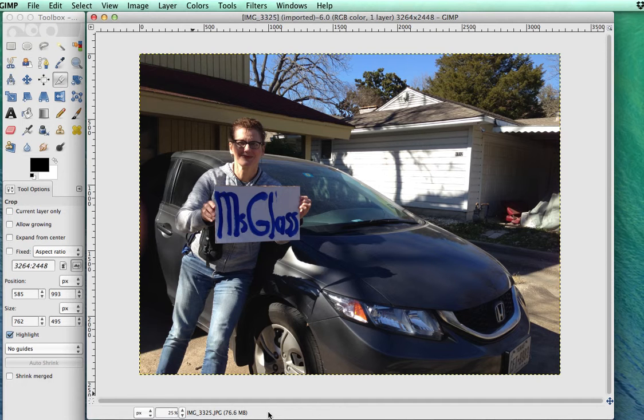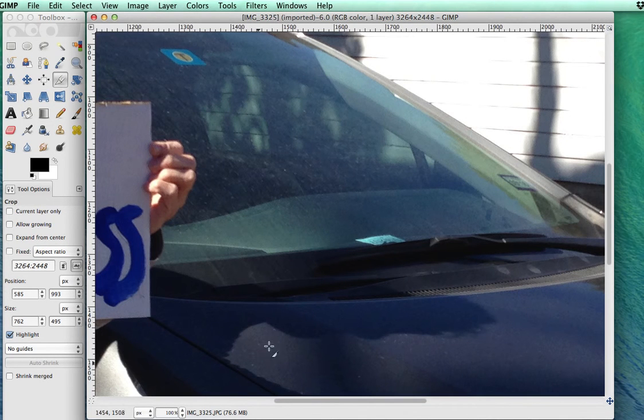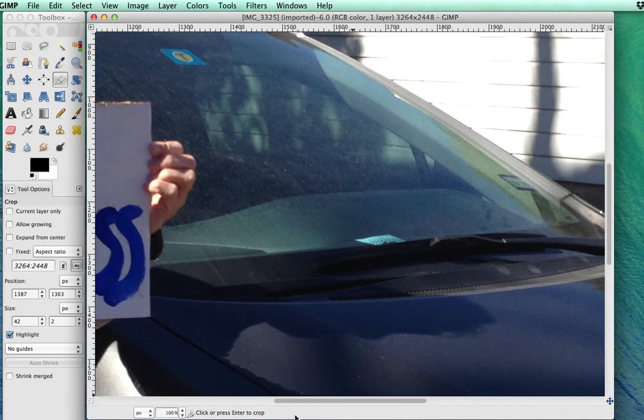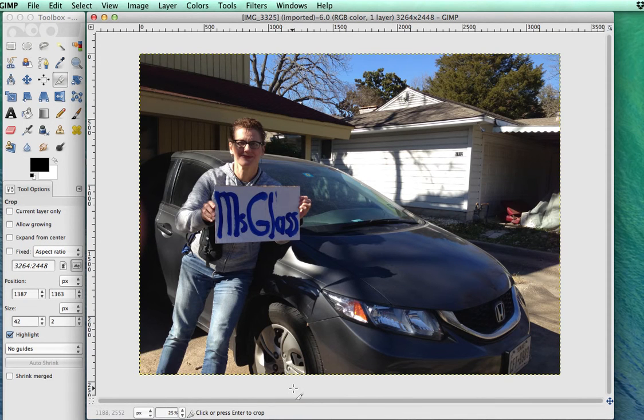All right, if you notice right now, if you can see the bottom of this window, this image is only at 25%, and it's pretty large. If I clicked it up and put it at 100%, it would just be huge. So anyway, I'll take it back down to 25% so we can work on it.